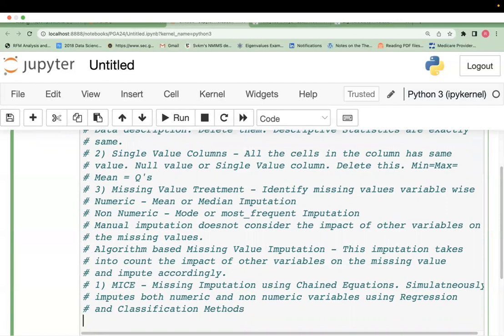MICE is a very, very popular algorithm. As of now, MICE is in experimental stage in Python. You will get it in R. R MICE is already implemented with various options. As of now, if you want to implement MICE, you have to depend on R. Python's iterative imputer is on experimental basis. In the next release of sklearn, it will be finalized.